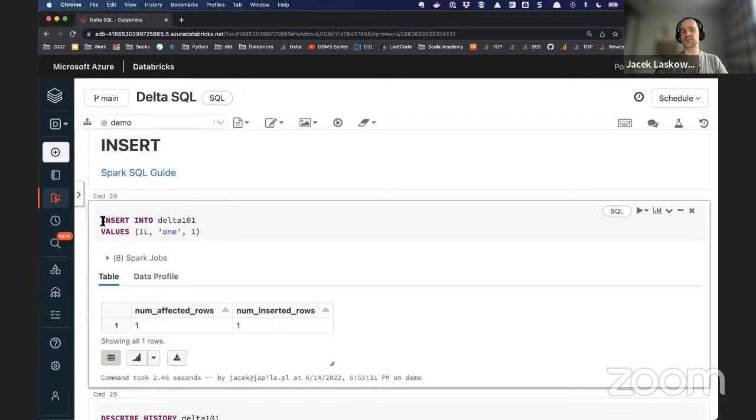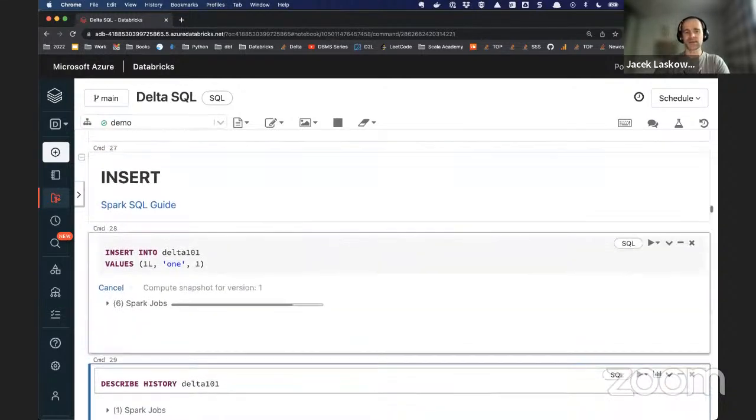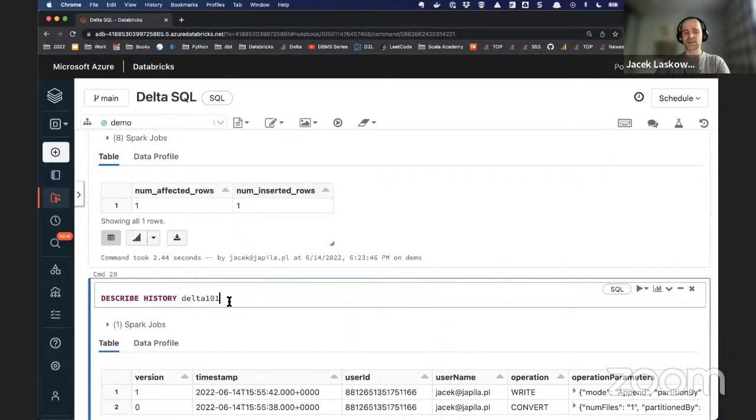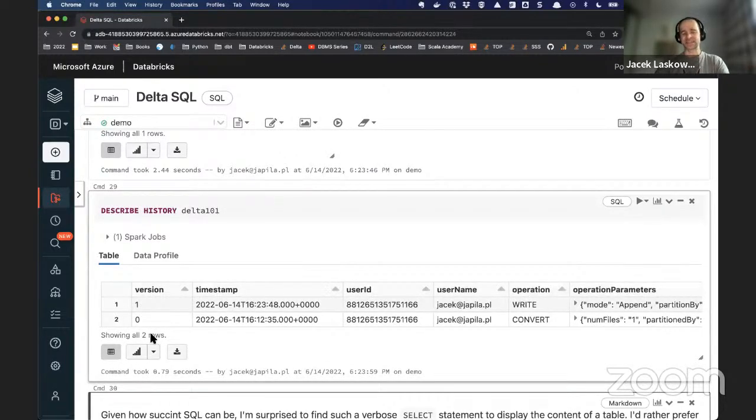So what is insert all about? It's about inserting a new row to an existing table. So insert into table name Delta Lake 101 and the values that I'm willing to insert into this table. So let me execute it, and that gives us these metrics like num affected rows and num inserted rows, as well as a brand new version of our table. And for this, we've got a second version of our table, version 1.